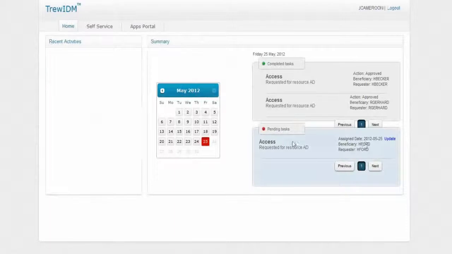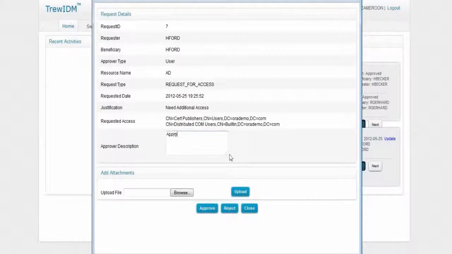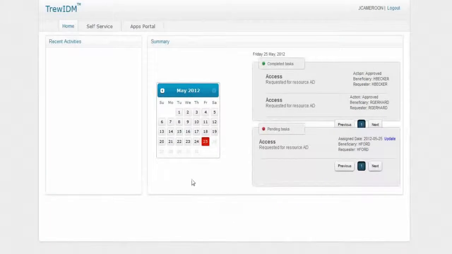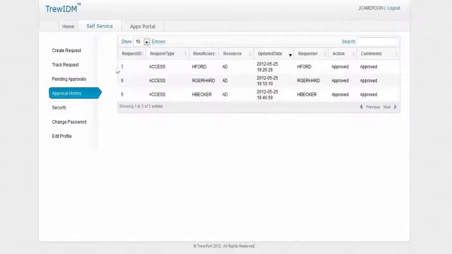So once we go into that, let's click on the home menu, and the approver could actually see what are all the pending tasks, and you could see there's an update link there. Click on it and we can actually approve or reject. The approver could also see the approvals history submenu, and he could actually see the request ID and what are the comments they had put in and what is the status.